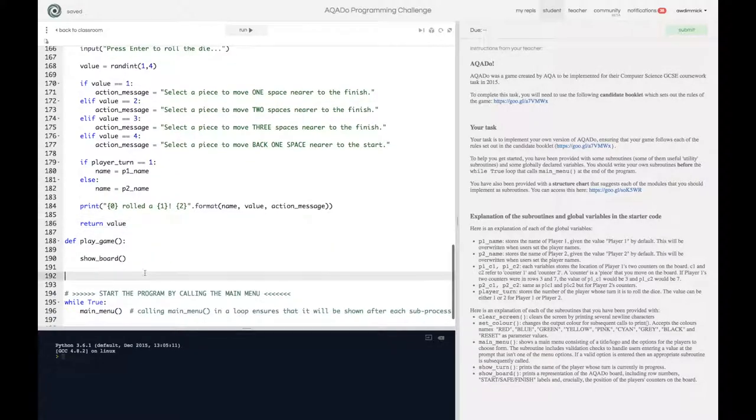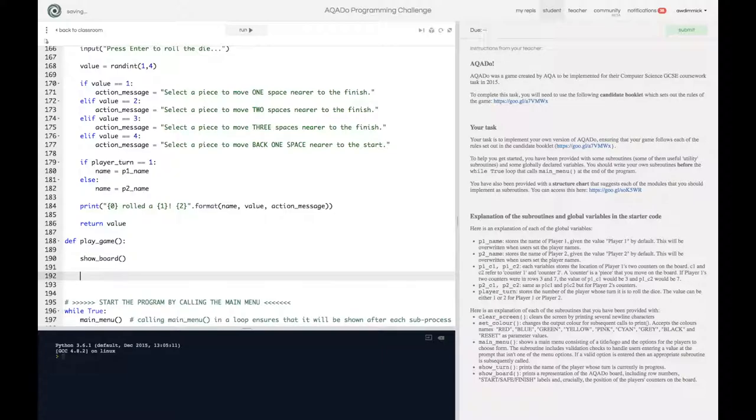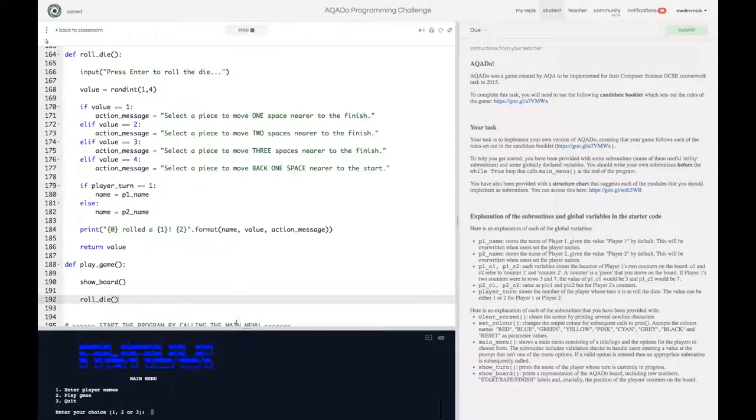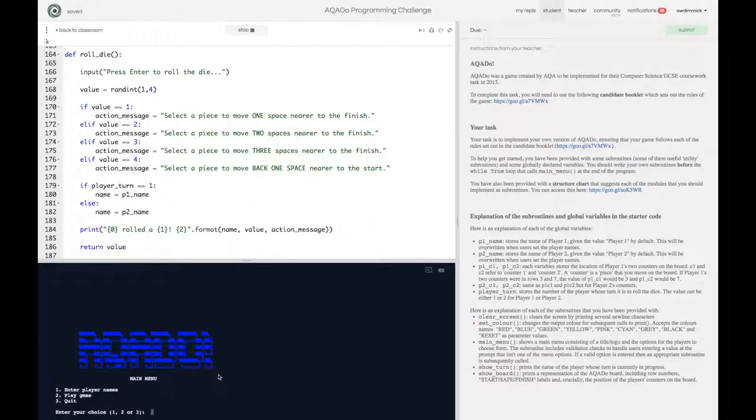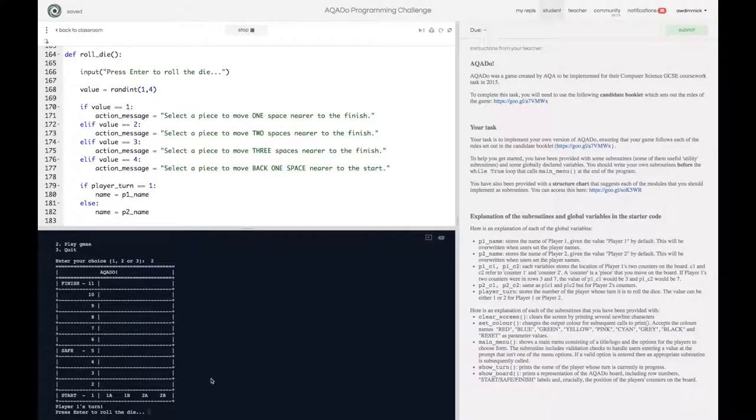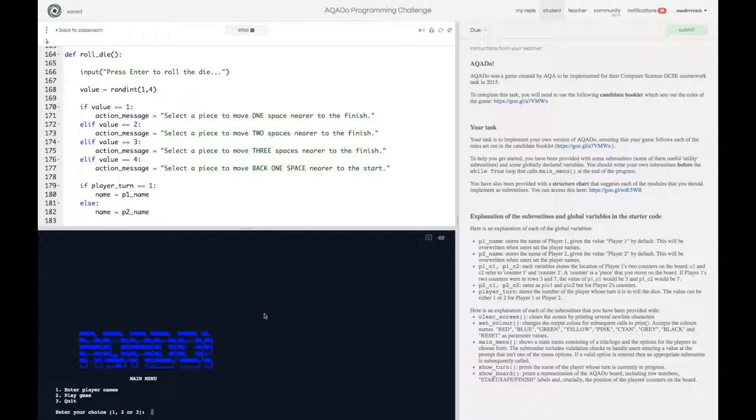So let's have a little go. When we start our program, we're going to show the board and we're going to roll the die. So let's roll the die and let's see what happens now if we run this. So let's do run. So let's play game. And it shows my board. And it says player one's turn, press enter to roll the die. And let's come back to the main menu.